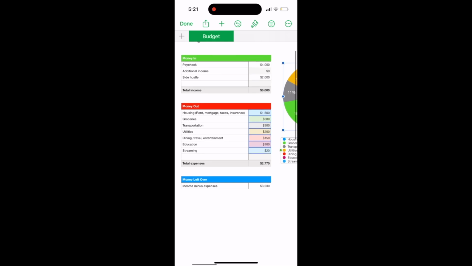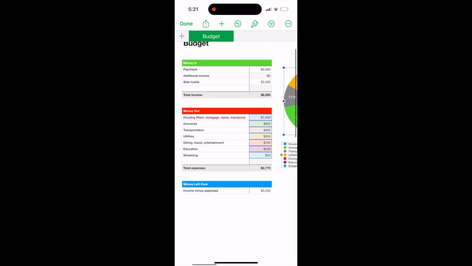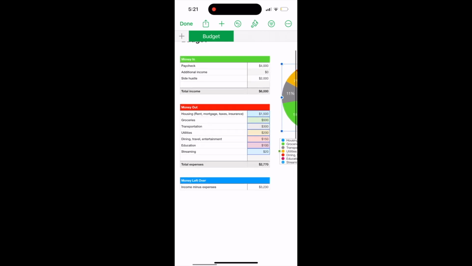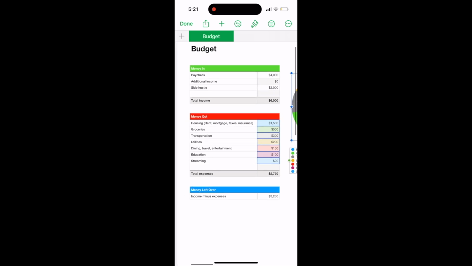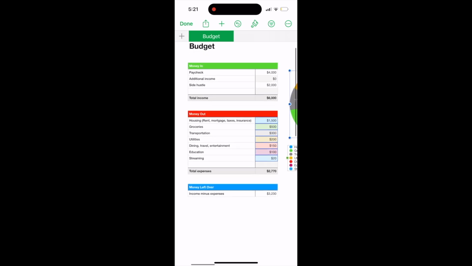And that's pretty much all there is to the simple budget. So very nice and straightforward. It doesn't allow you to track transactions, but it does give you that visual snapshot of a simple budget.